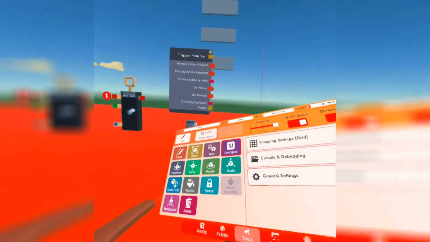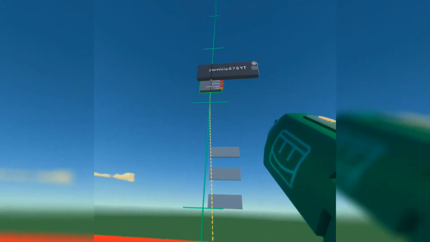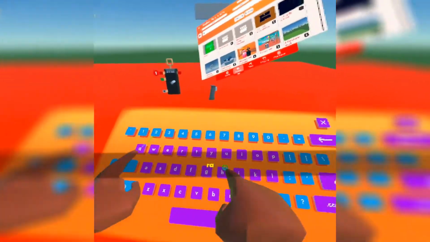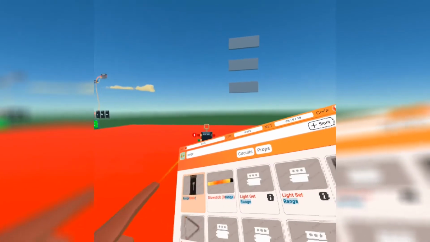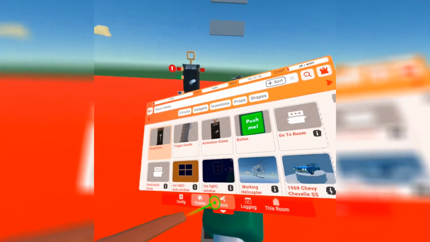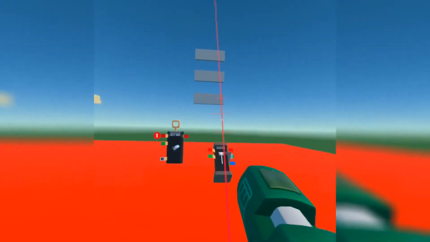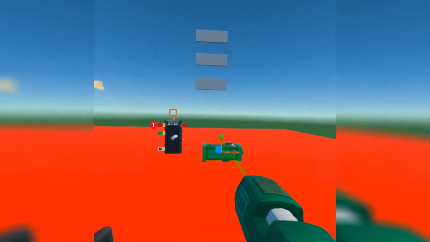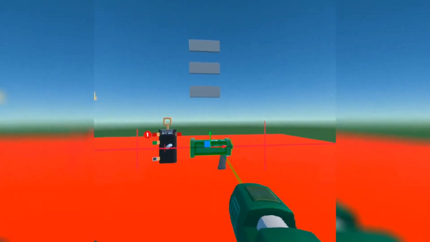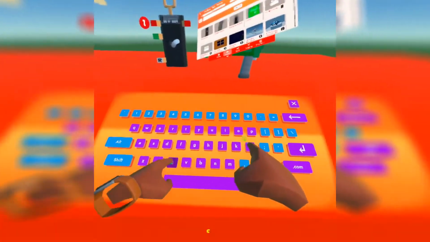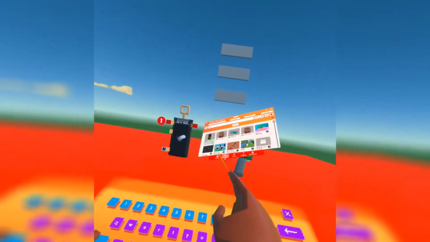Now what we want is the rangefinder. Let's get this further away from the trigger handle. What we want is the rangefinder. So just type in range and it should come up. Going to turn it this way so that the laser will be right here where the trigger is. And we also want a clamp. So let's get a clamp.